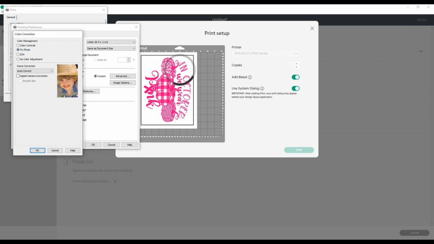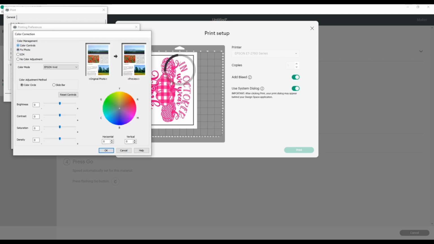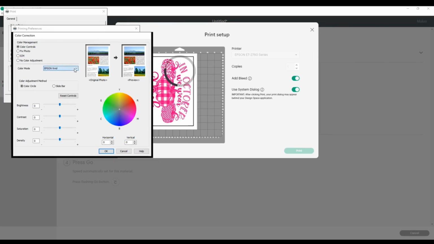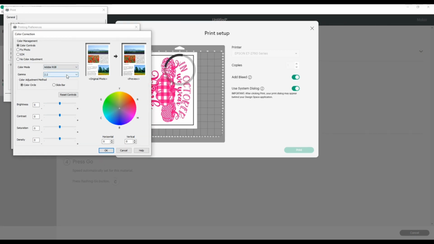Click on, and it'll give you the option to have it on fixed photo. Choose the one that says color controls, okay? When you choose color controls, the screen will look just like this. Your color mode should be Adobe RGB, okay? And then leave the gamma at 2.2.